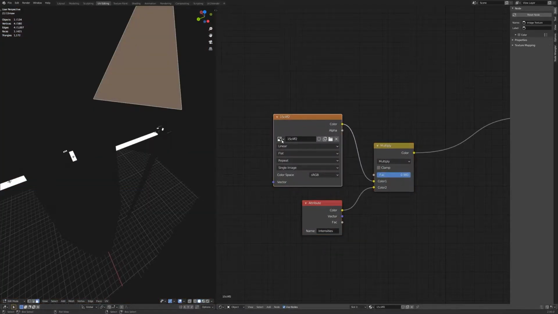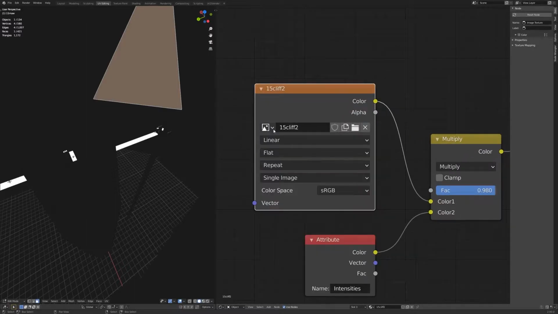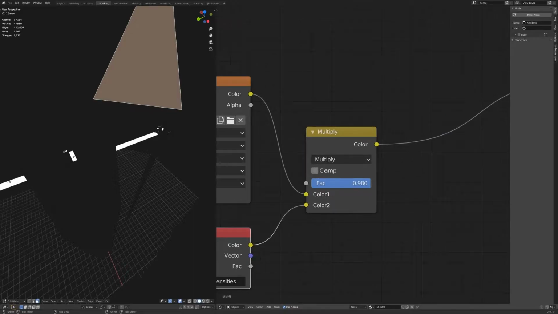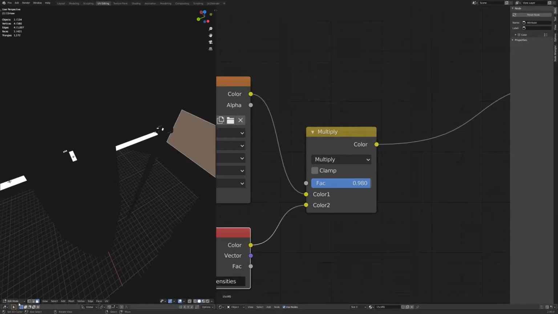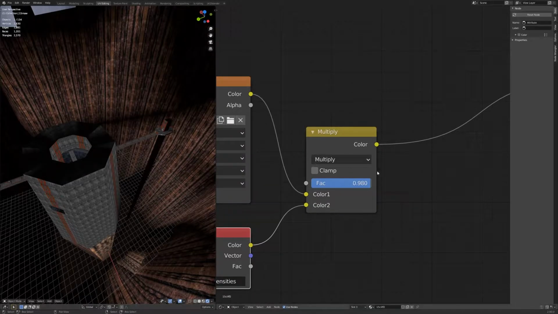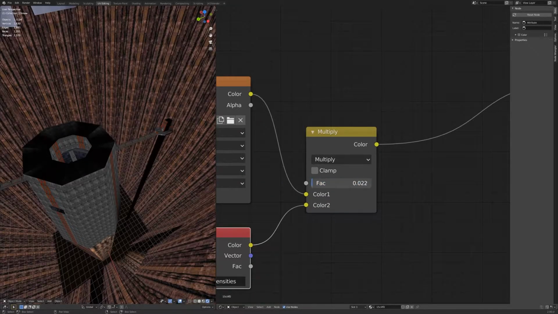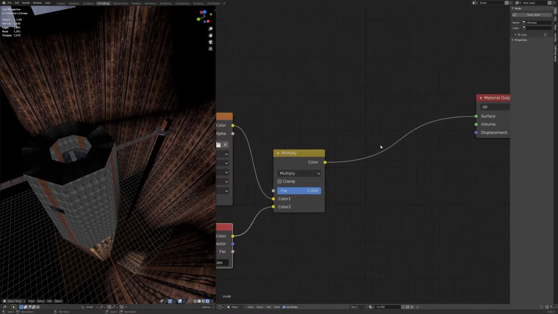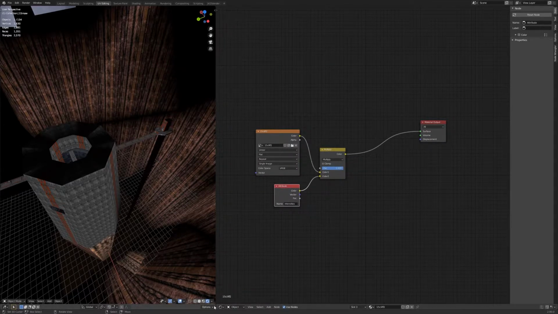So this is the texture of the cliffs, and this is the vertex lighting attribute, and I just multiply both values. You can see it. And then I just feed that into the material output. So there's no BSDF shader or something like that. It's very simple, just the colors.